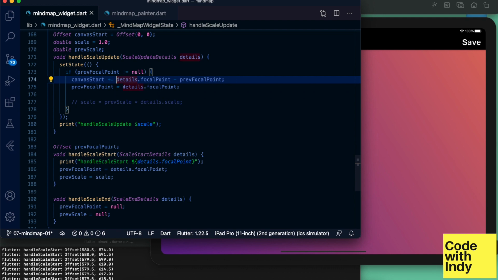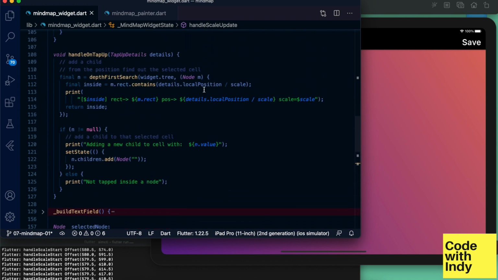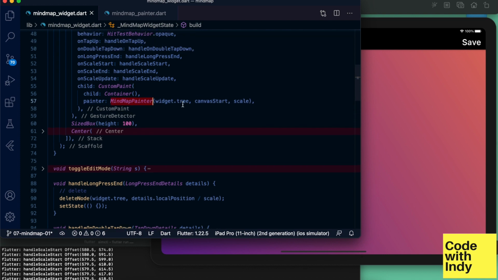So what this means is that we get the difference between the previous focal point and the current focal point, and then we add that to the canvas start, which is an offset. We have initialized that to 0, 0, and then we update the previous focal point with the current one so that we can do that again. Let's see what happens to canvas start. So we are sending it as a constructor parameter to Mindmap Painter. Let's jump into the Mindmap Painter and take a look at how it is received.